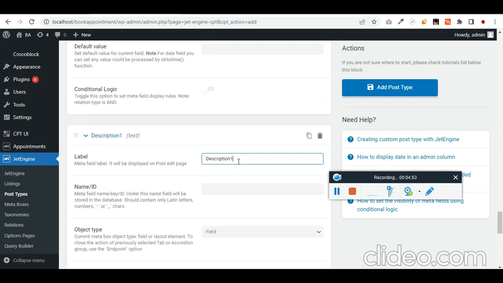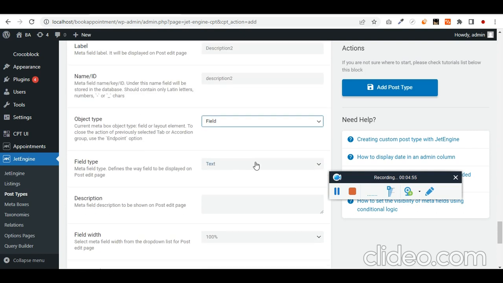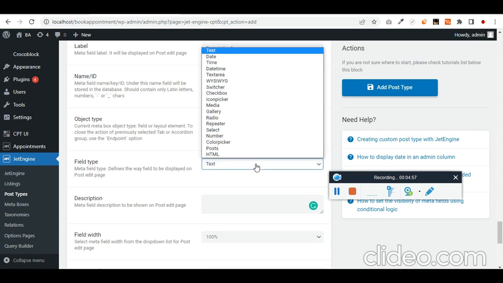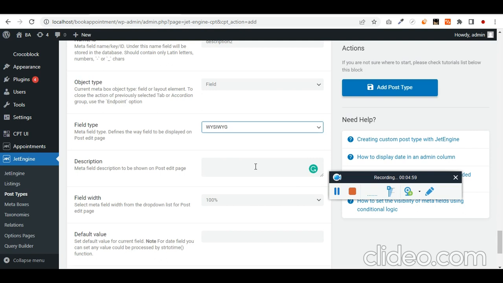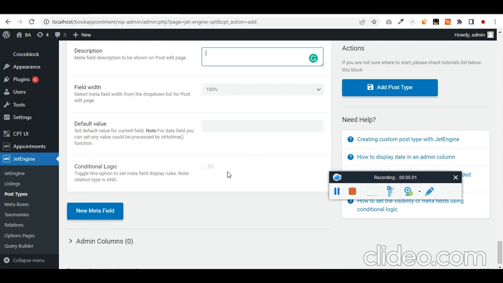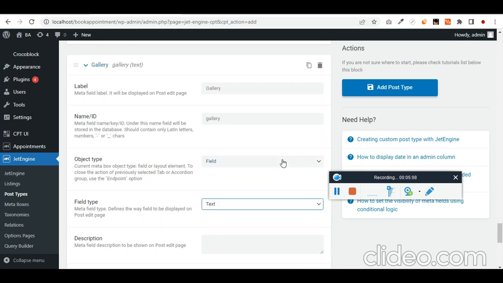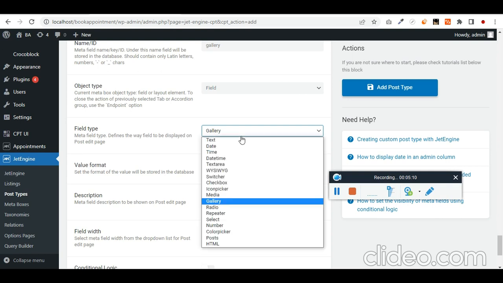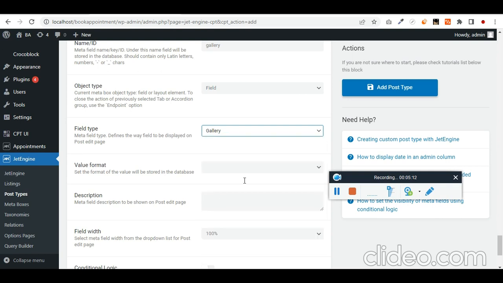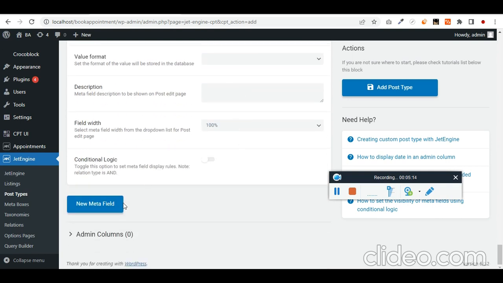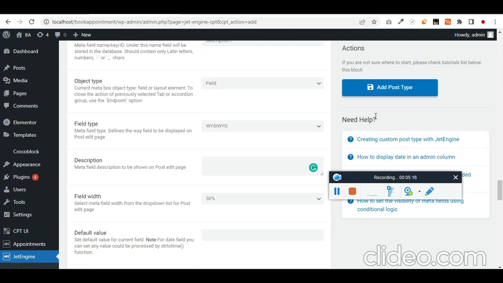This is description 2. This is what you see is what you get editor. And finally we need to add the gallery, and here we need to find gallery. So you can see there is gallery. I just typed T and you will find it. Let this be 100%. Now if you see, you just need to type add post type.